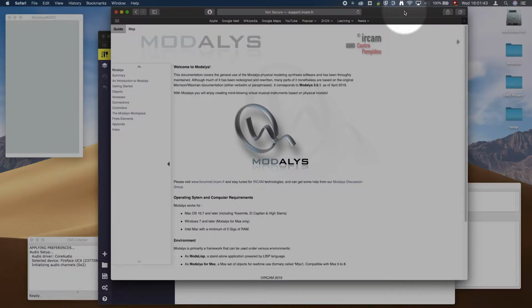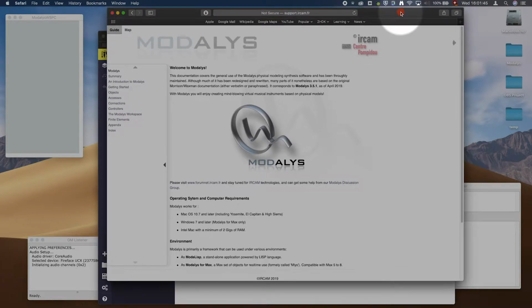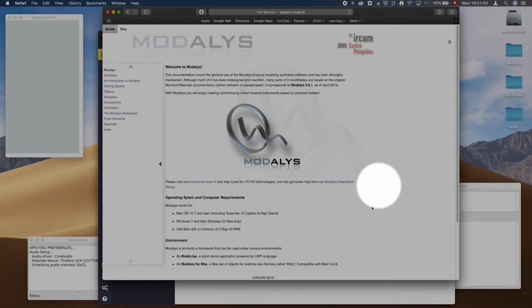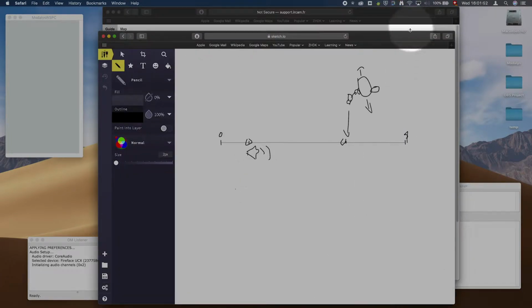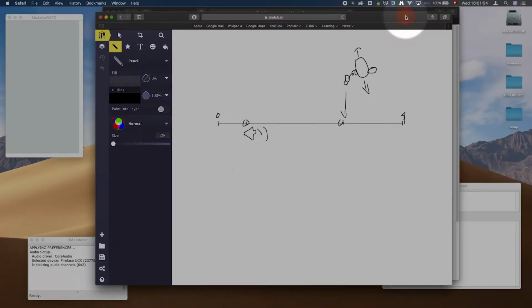Today, for the first, we start simple. We do a plucked string. So I drew up a sketch in which you see very well why I became a sound person and not a painter. This is my humble beginnings of trying to draw a string. I'm trying to do it here because that maybe explains better the system which awaits us in Modalys.